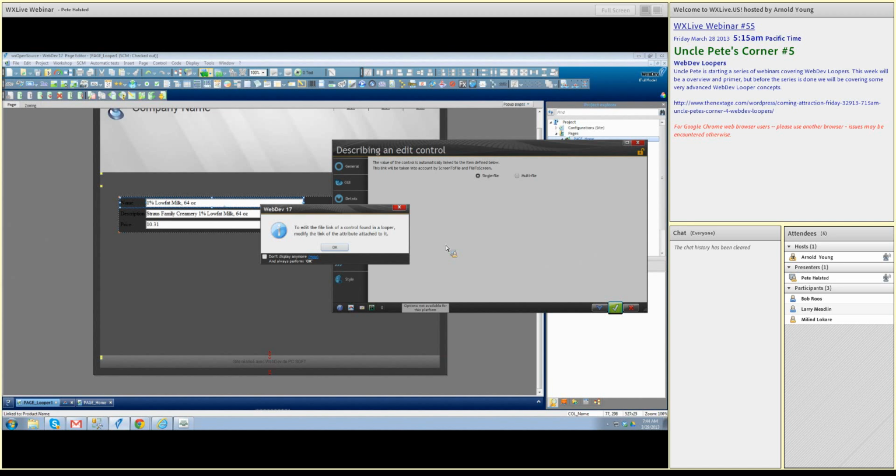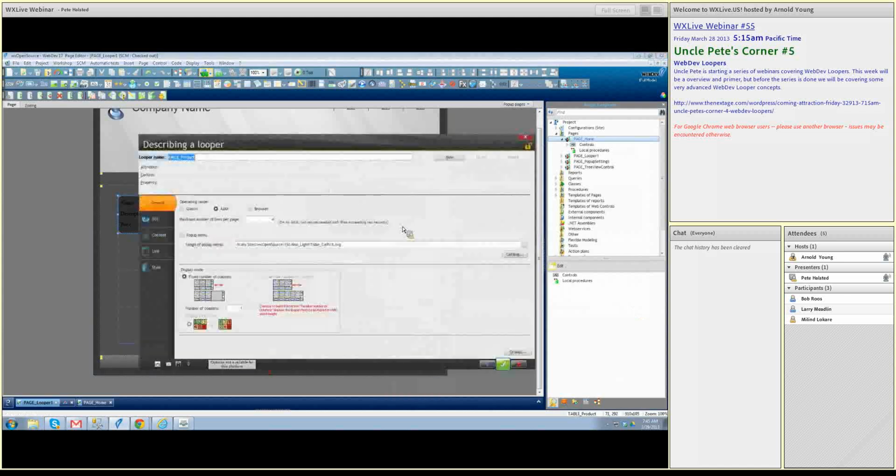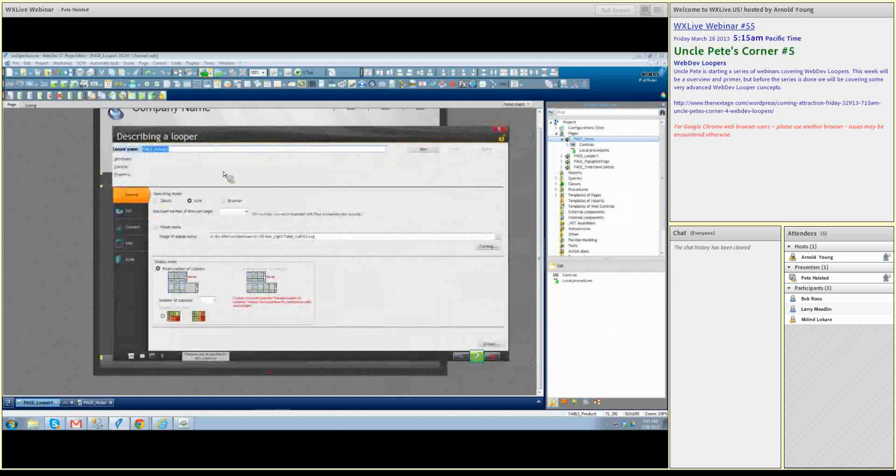Well, when we try to do that to a control that's inside a looper, we get this little message box. Edit the file link of a control found in a looper, modify the link of the attribute attached to it. Again, perfect, well-formed Fringlish. What they're telling us to do is come up here. And this is the description page for a looper. And what you do is you add attributes.